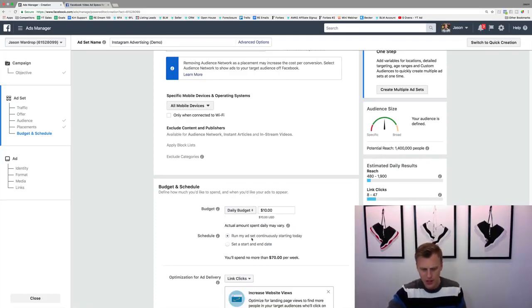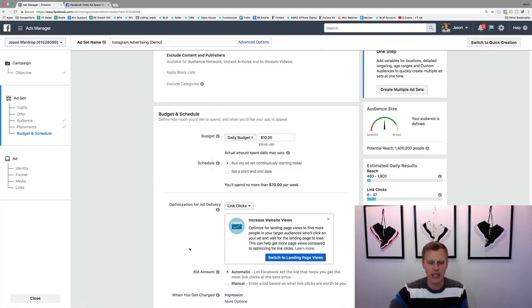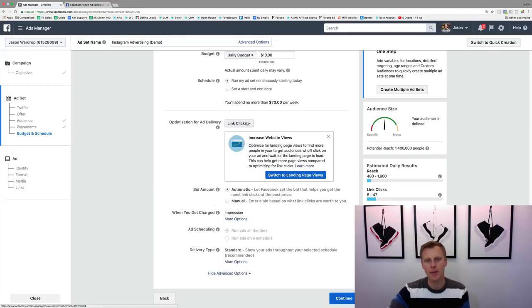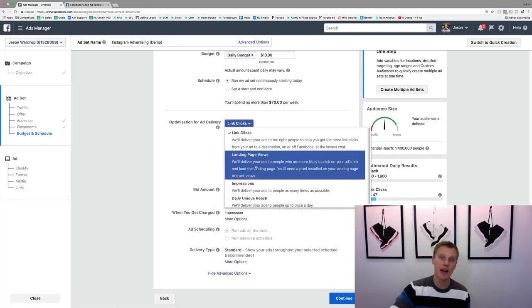Okay, so now just coming down, link clicks, we can just leave that as is. The difference between link clicks and landing page views, just really quick if you're brand new to this whole Instagram advertising or Facebook advertising: link clicks is if they have the ad and they click on the link, that counts as a link click. And the difference between that and a landing page view: let's say somebody's on their mobile device, like on the subway or something like that, they don't get really good service, and they click it, that counts for the link clicks.